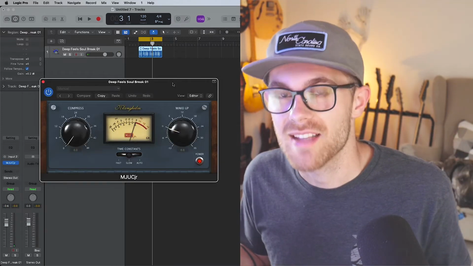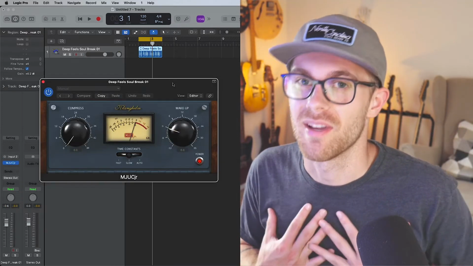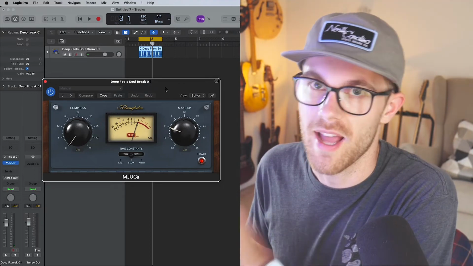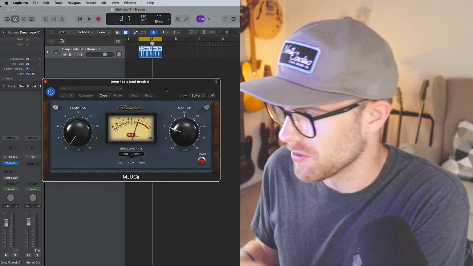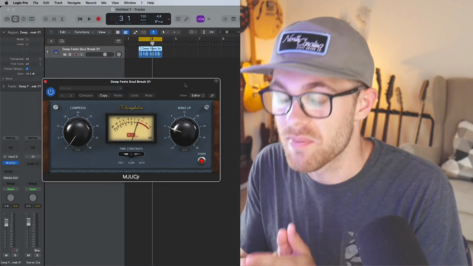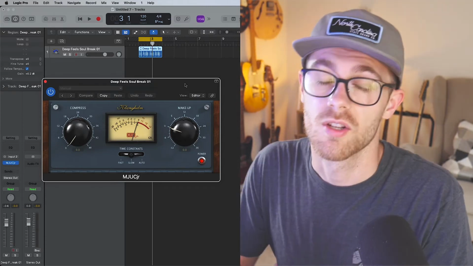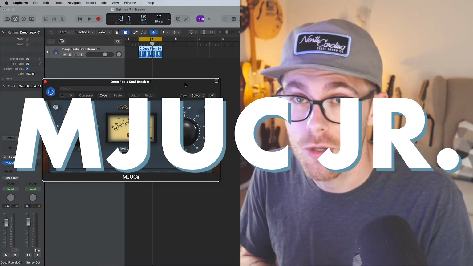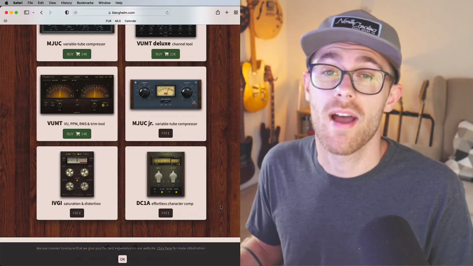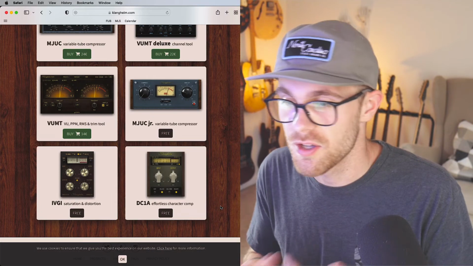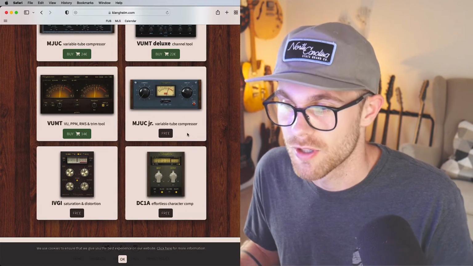So judging by the last two, you can probably tell that I'm a big fan of very simple plugins. This one, as you can see, is also very simple. Now it only has a couple knobs, but I'm telling you, it literally sounds amazing on any track that you put it on. So this is the MJUC Junior by Klanghelm. Klanghelm also has a couple of other free plugins. I just use the MJUC Junior the most.